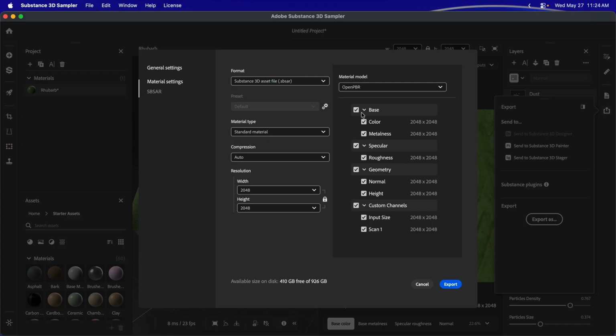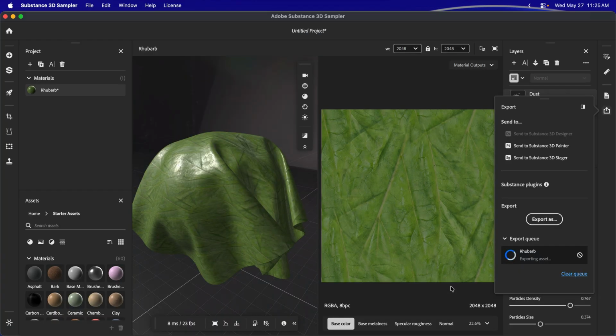And then you can say, well, what do you want to actually export as part of this material? I'm going to export everything. And when you're ready, you go ahead and click Export. It's going ahead and exporting our asset for us. And once that's finished, it'll let us know that it is complete. And we'll be able to find that asset inside of the location we specified in the export menu.